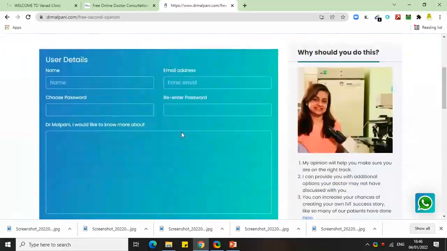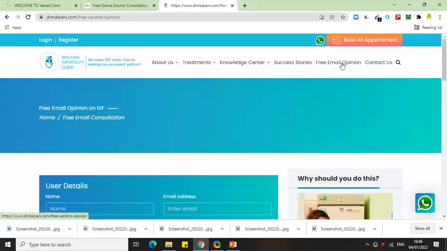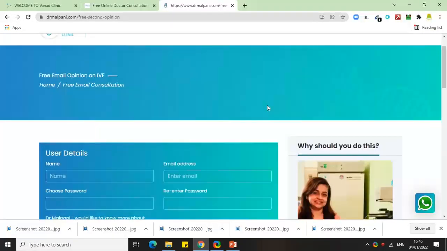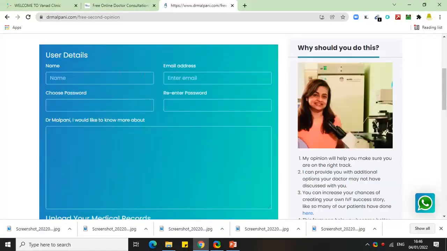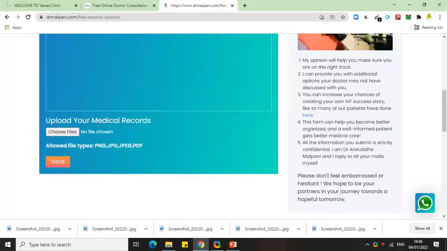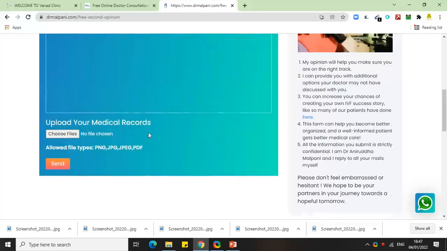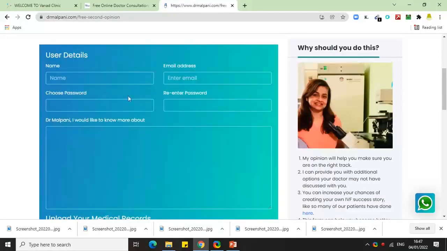If you go to his website, it says free email opinion. If you go to the form, it asks for name, email, the question, and to upload the medical records. And there's one very striking thing: if you observe, he is not asking for any mobile number. Why it is important is, understand the psychology. It is absolutely okay to use mobile numbers, which I'm going to tell you in the second successful example. But please understand, Dr. Anirudh Malpani follows ethical practices.